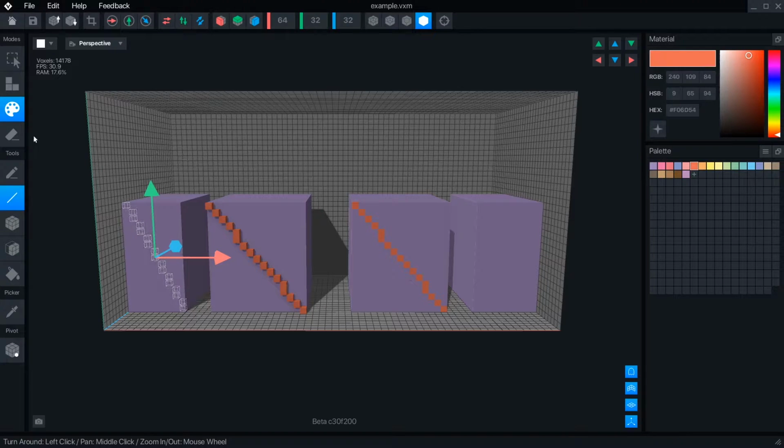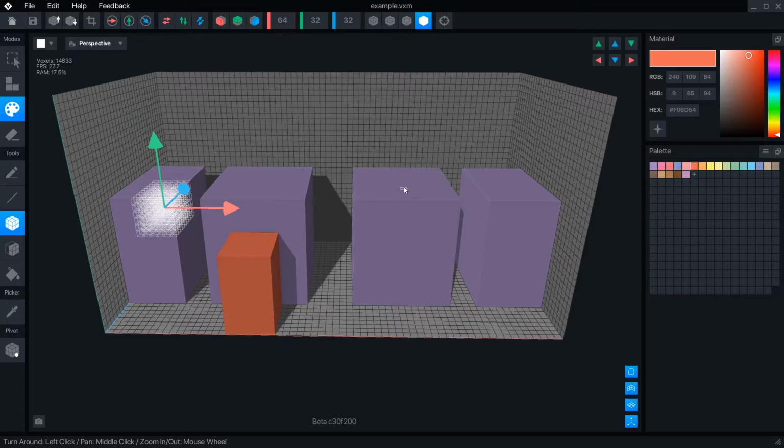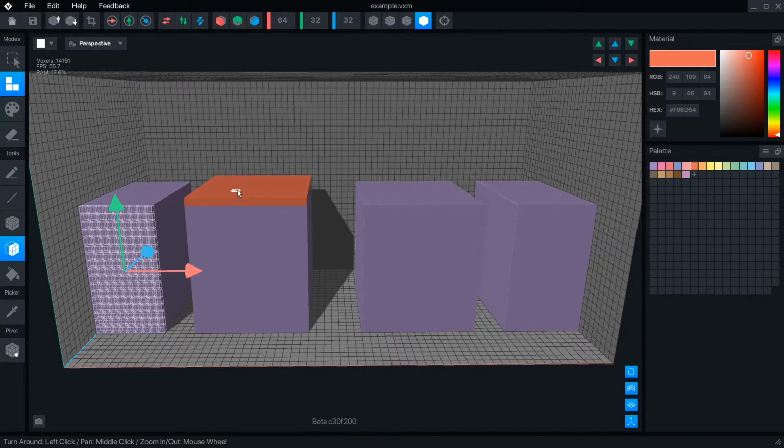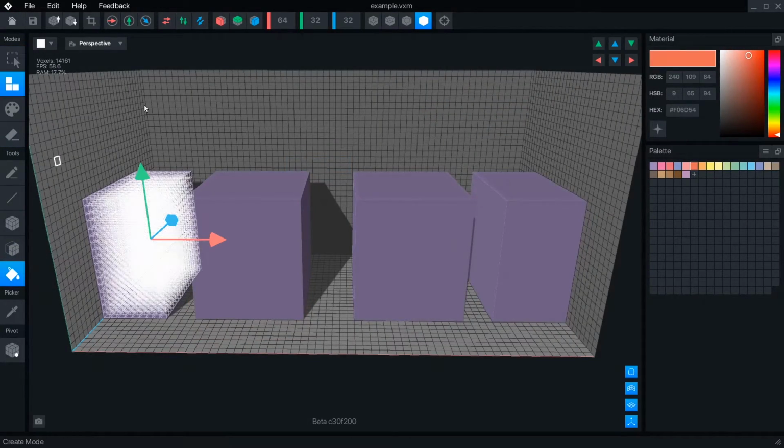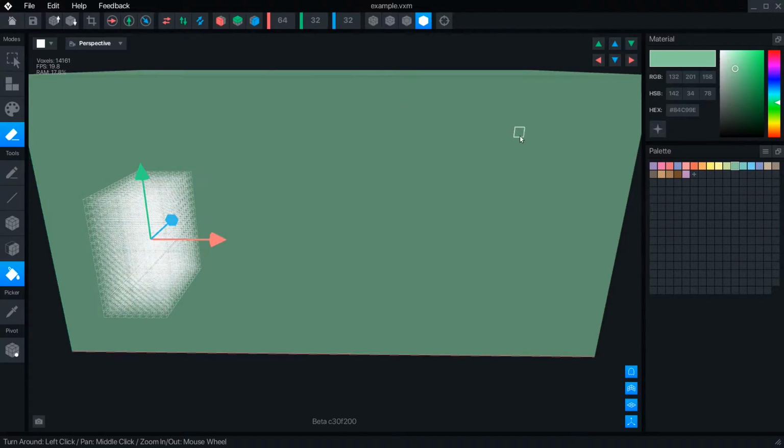The Line tool stretches voxels from where you click to where you release. Box forms a rectangular prism from click to release. Face modifies a contiguous plane, and Flood a contiguous volume with the same swatch.